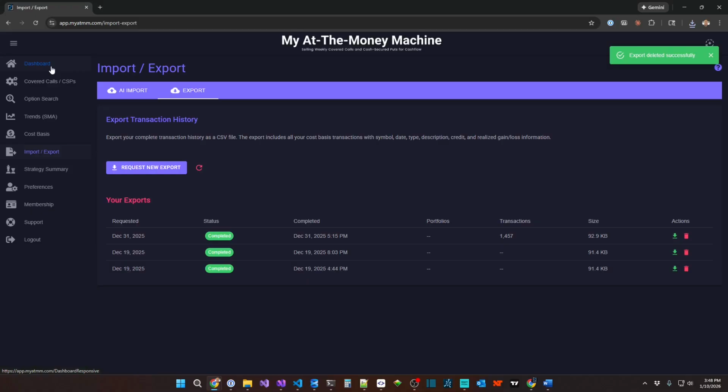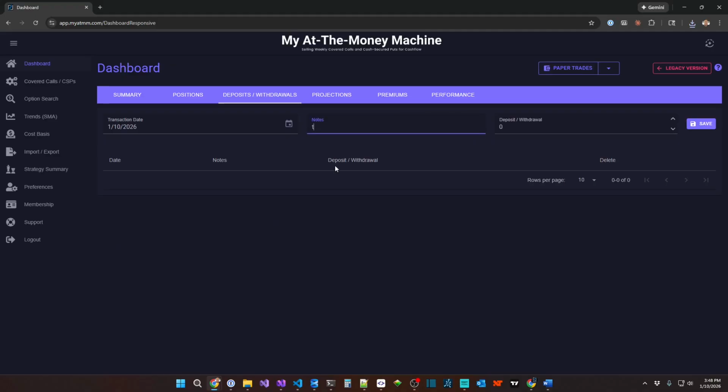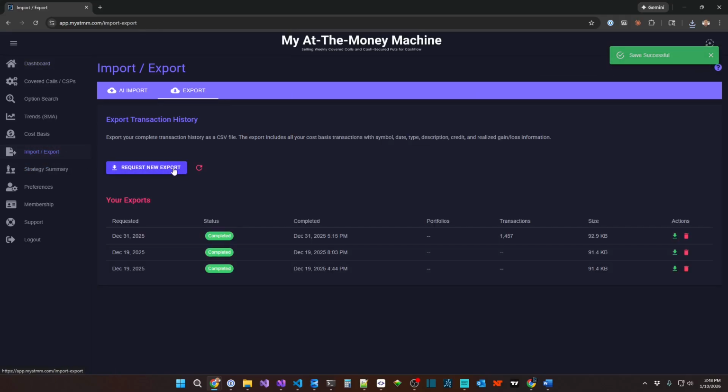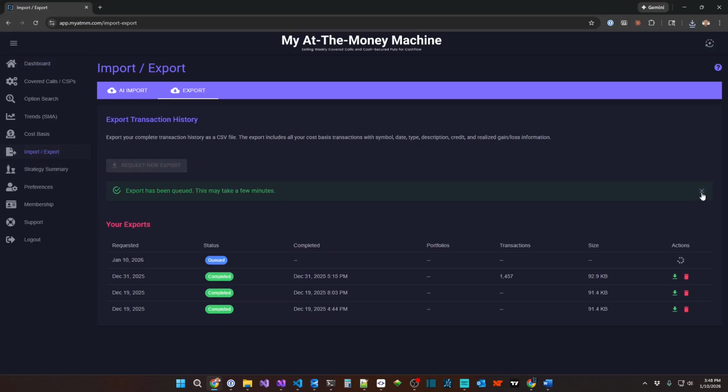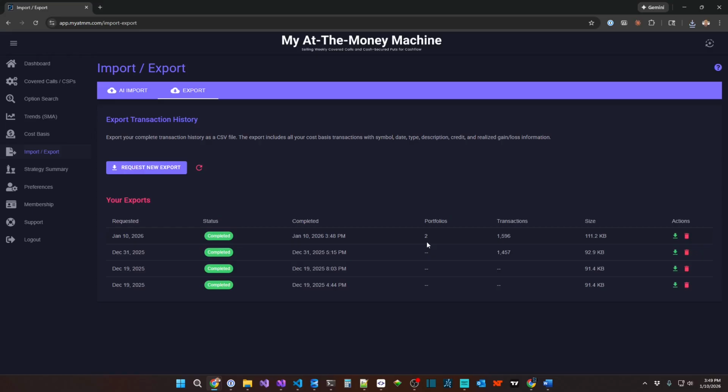What I wanted to show you is, you notice how the export only showed one portfolio. If you come back over to the dashboard, the simplest way to add something in real quickly is to go over to paper trades and say deposit, test deposit, and just say $1. Click save. So now we have one transaction for one of the other portfolios. If I come back over to export and do request new export now, it'll queue it up, process it, and when it's done, it'll come back, which should be quick. Yeah, see, now it says 2 portfolios and the transaction count went up by 1. That's what the portfolio number means here.